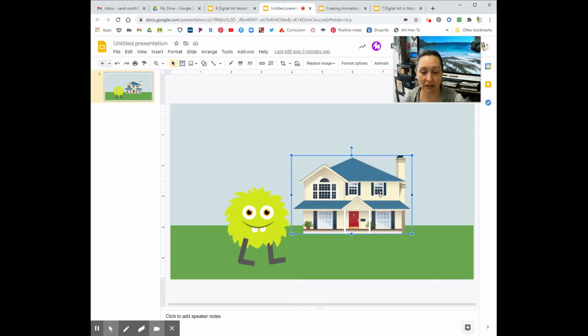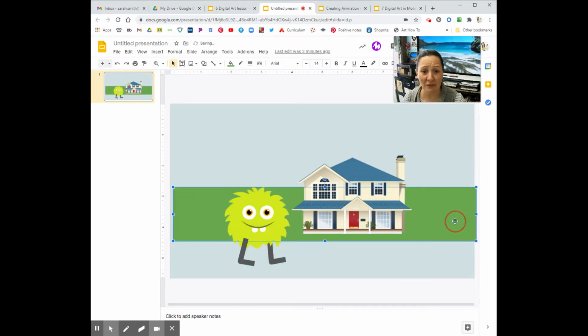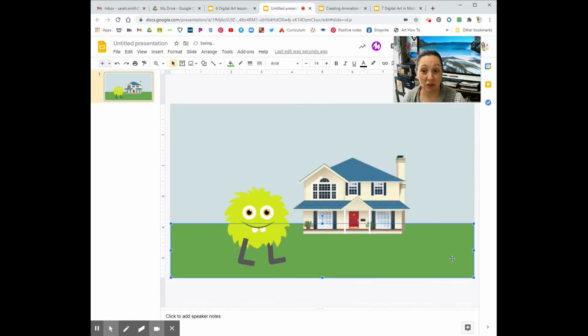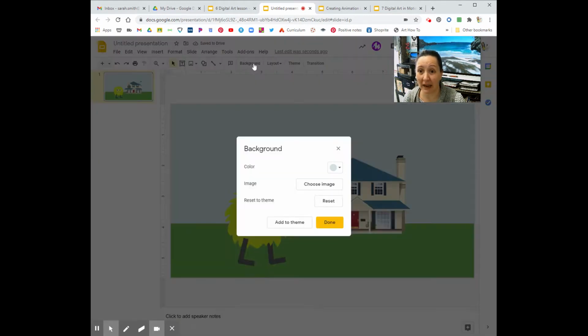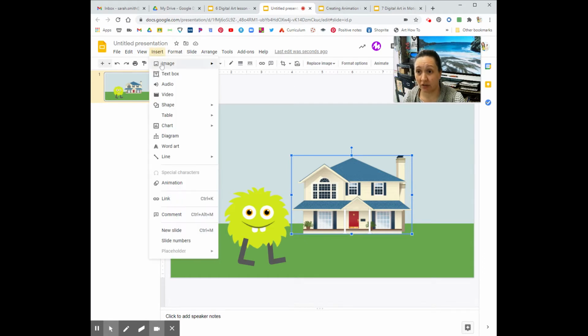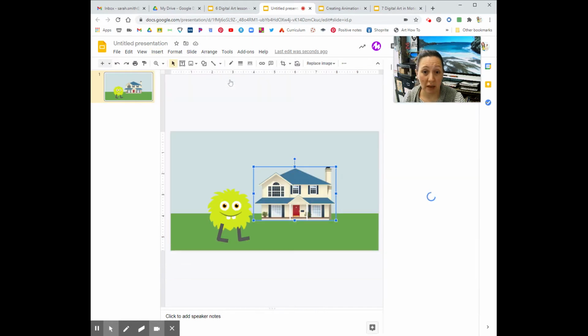So how did I find this stuff? This right here is just green. It's a green bar that I've made to be grass. For the background, I went into background and just chose a blue sky. You can put anything back there. In order to find the house, I went into insert, image, search the web.